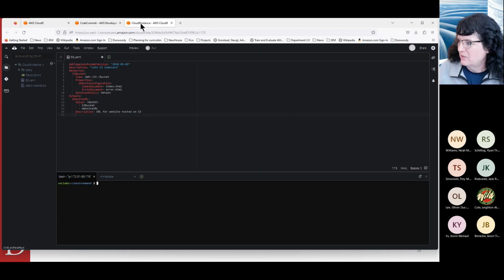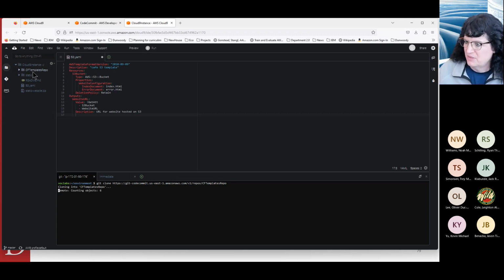Okay, then we're going to go back to IO9. And we're going to initially type git clone, and then type the URL that we just grabbed. It's going to clone that repository into our local environment. Now you can see here the templates repository has been cloned locally. And there's those starter templates that we had.